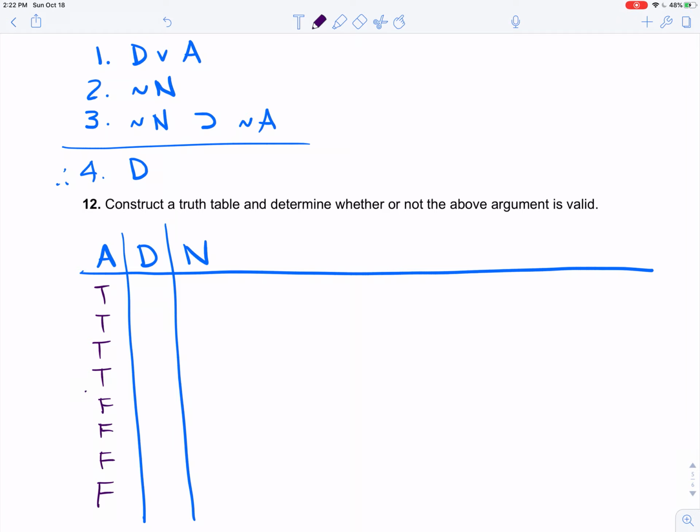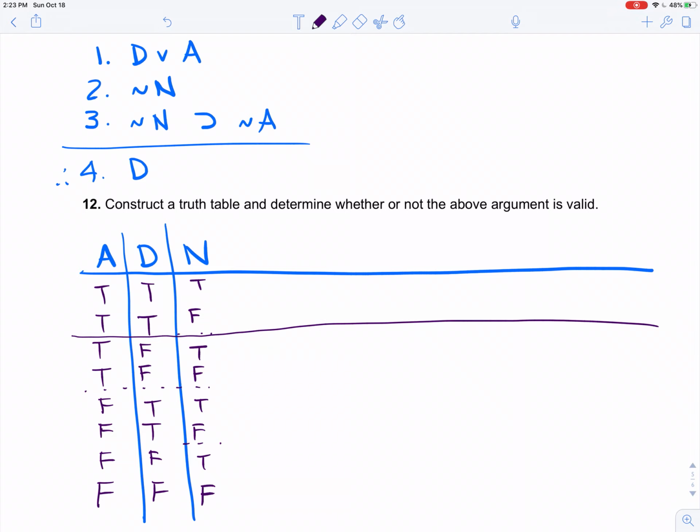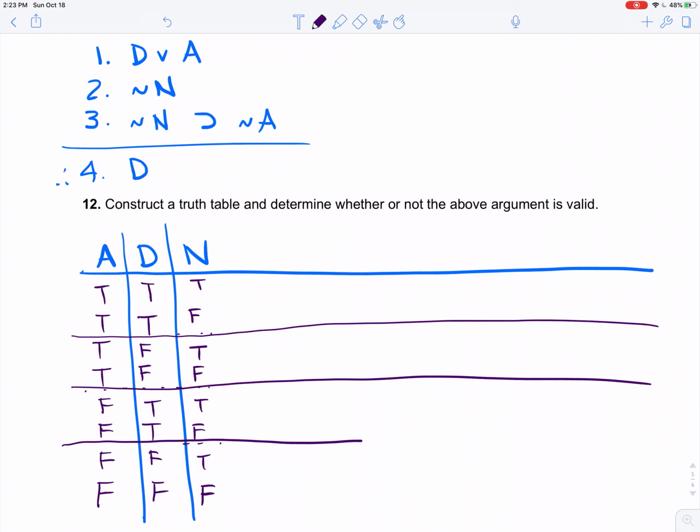Then we imagine sort of cut this in half. Top half T's, bottom half F's. And then imagine sort of cut that in half again. T, F, T, F, T, F. Okay, so that's our 8 possible combinations of truth values.